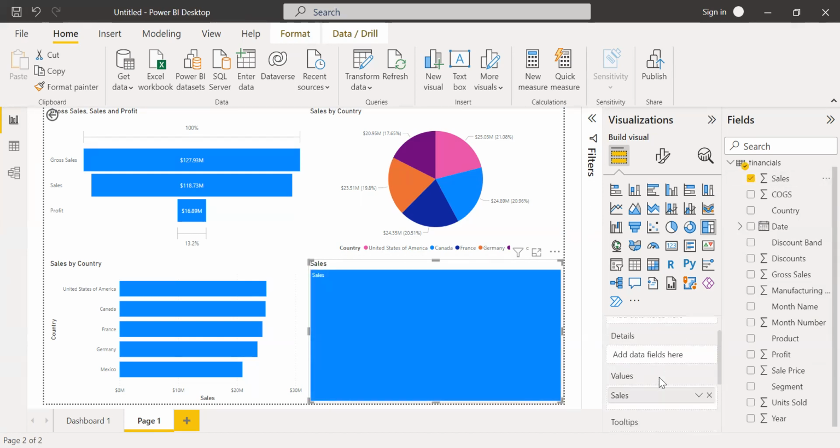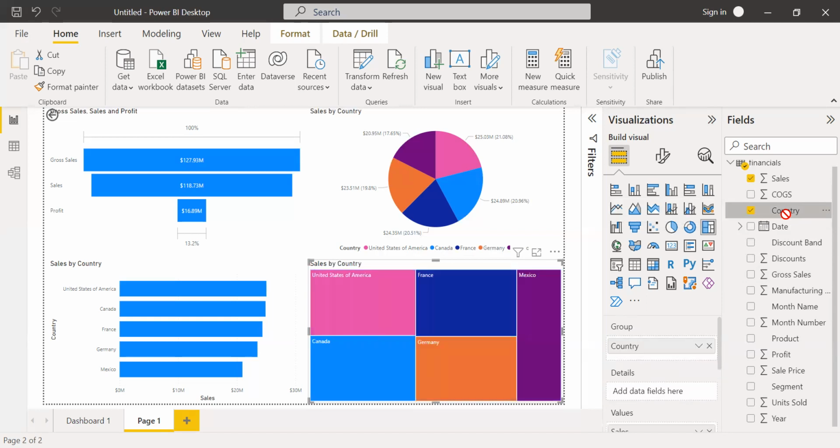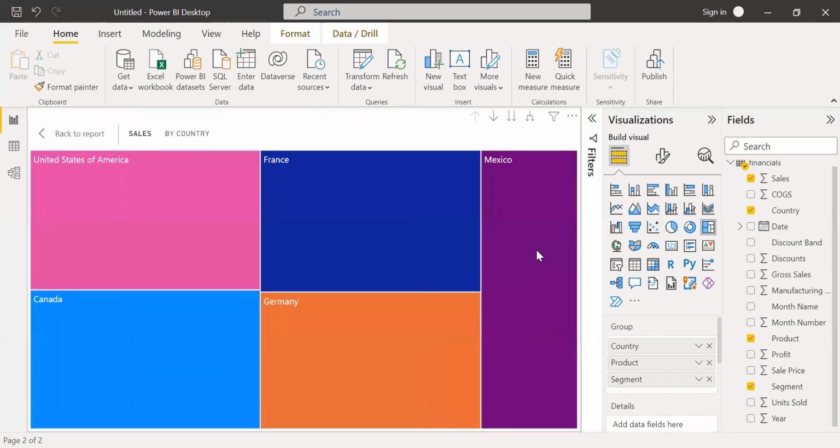Now, you have two things: one is the group, the other is the details. Let's see how it works. Let us put country in the group. I'm not touching the details now. Product also in the group and segment also in the group. This is the tree map. Okay, got it. So now it will work.